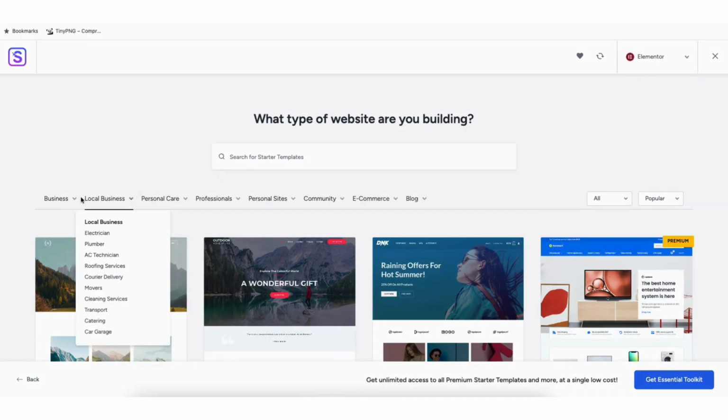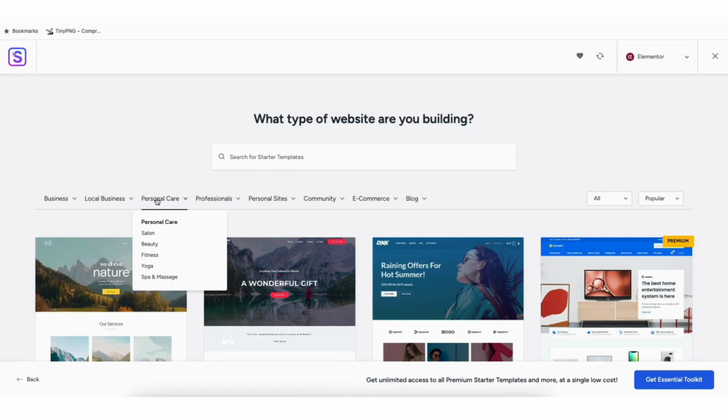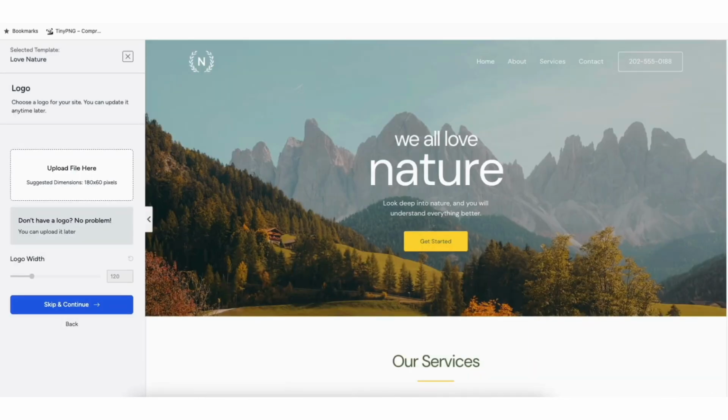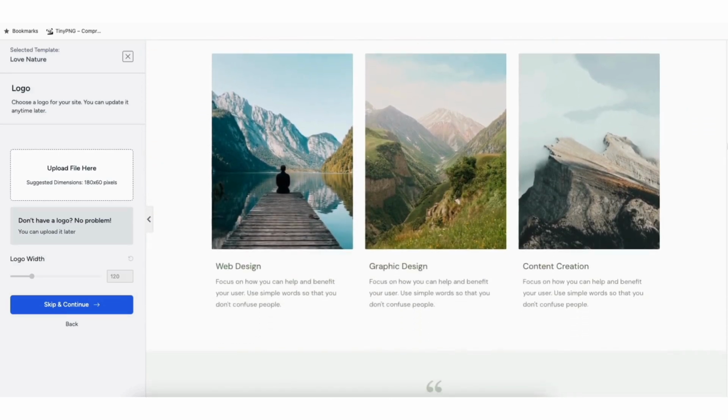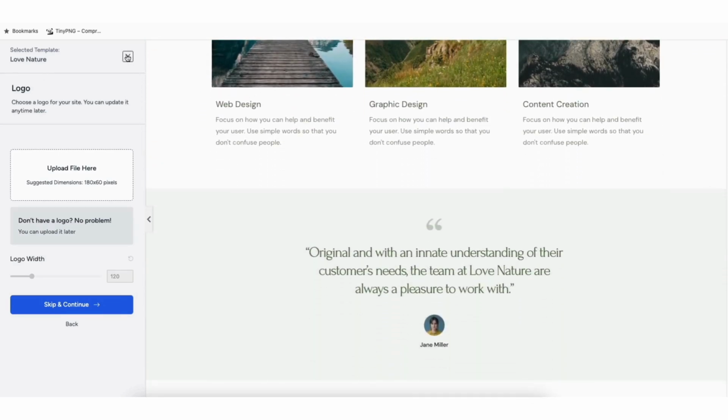You'll see a bunch of categories you can hover over and select to build your site. If you click a theme, it'll show you what it will look like so you can preview it. Click the X button to go back to the themes page.